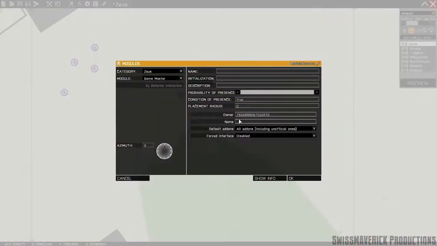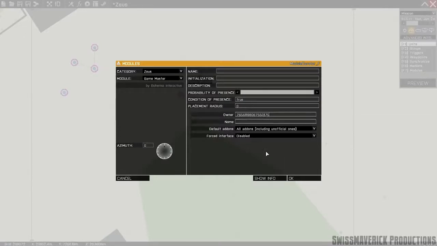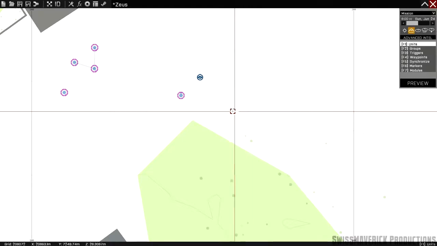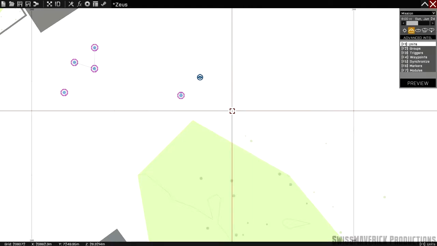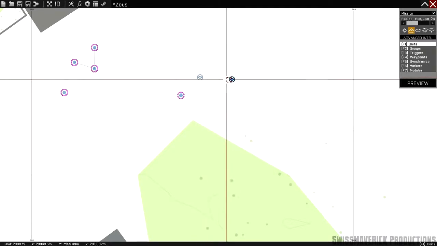So to restrict access to Zeus, you just copy that unique player ID into the owner box of the Game Master module, and only the player with that particular number will be able to access Zeus in that mission. Therefore, it's no longer required to specify a specific slot with Zeus access, because the predefined player can pick whatever slot he wants and still have access to Zeus if he owns the permissions via user ID in the Game Master module. Unfortunately, it doesn't seem to be possible to add multiple user IDs to one Game Master module, which means you will have to create multiple Game Master modules with just one user ID each.